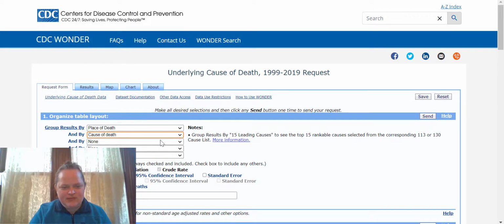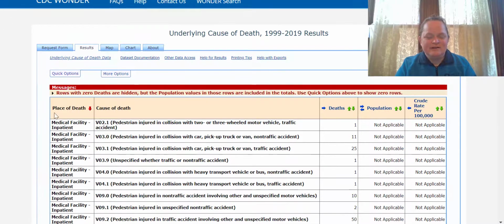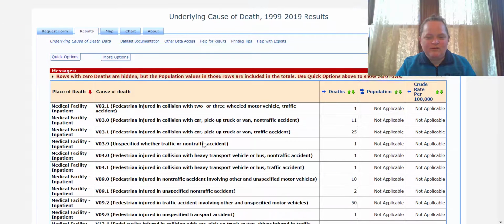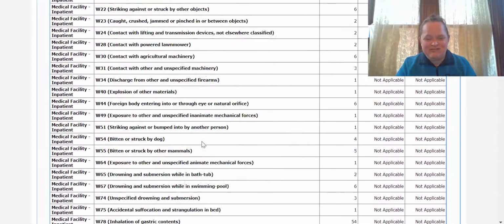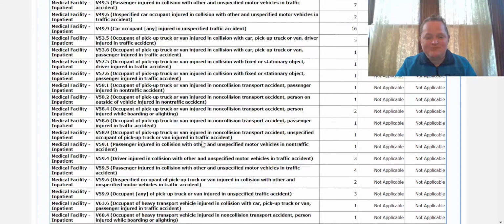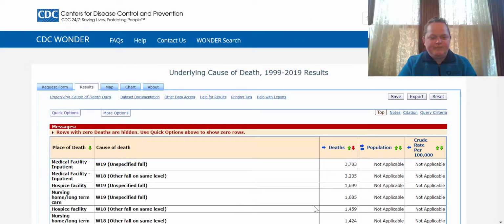Now I could do subchapter, but I'm going to do just cause of death. You'll see with the default table, we're getting them in order. I don't have any of the 0 rows, which is just fine, but this is detailed cause of death. It gets really detailed. Okay, here we go. So we have unspecified falls, and these are independent. So notice these are the codes 19 and 18.